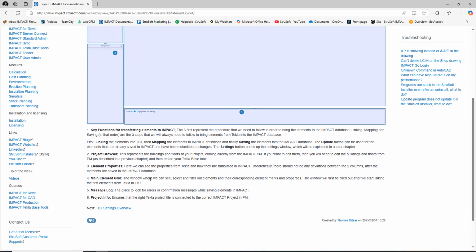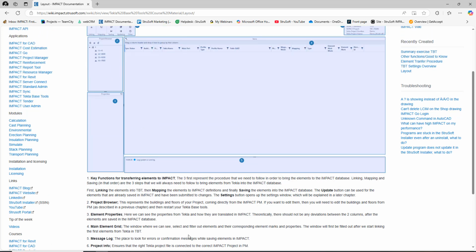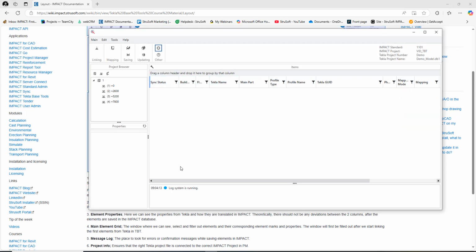Element properties, main element grid. This is where all the elements are going to be filled. This is where we can filter elements out according to the sync status, the building, the floors, the names, the profiles, and everything. And then this is where we can handle our elements. This is the message log. This will give you updates whenever you update or save the elements, if there are any errors, or if some elements have not been saved properly.